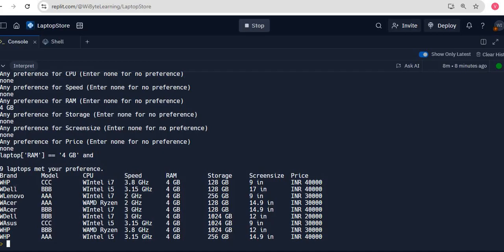But they are inspired from real names, so that we can relate to them, as well as the CPU. So it tells me, look, there's a laptop called CCC from the brand WHP, which meets your requirements because your requirement was 4 GB, and that's what it is giving you.